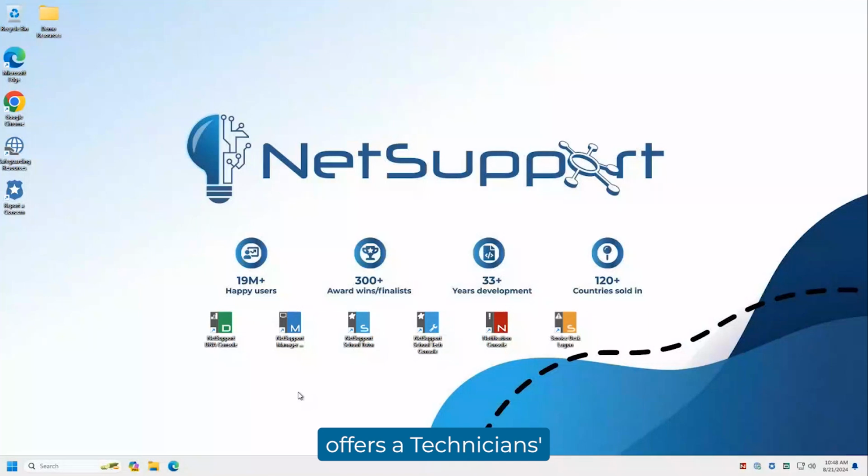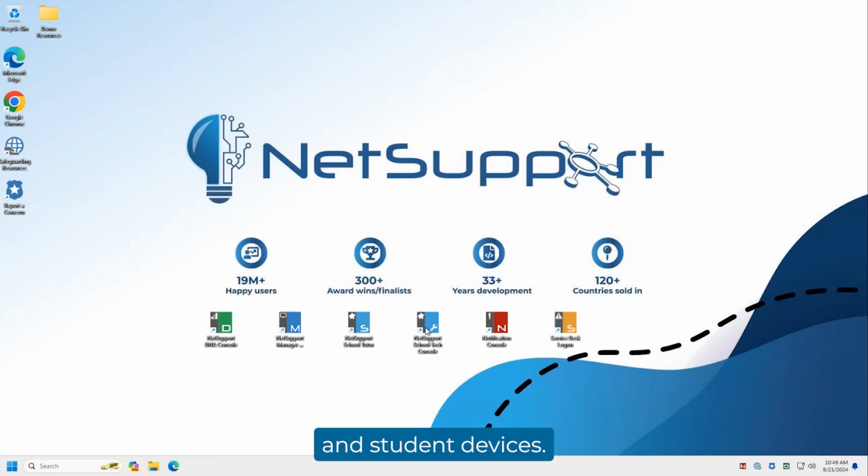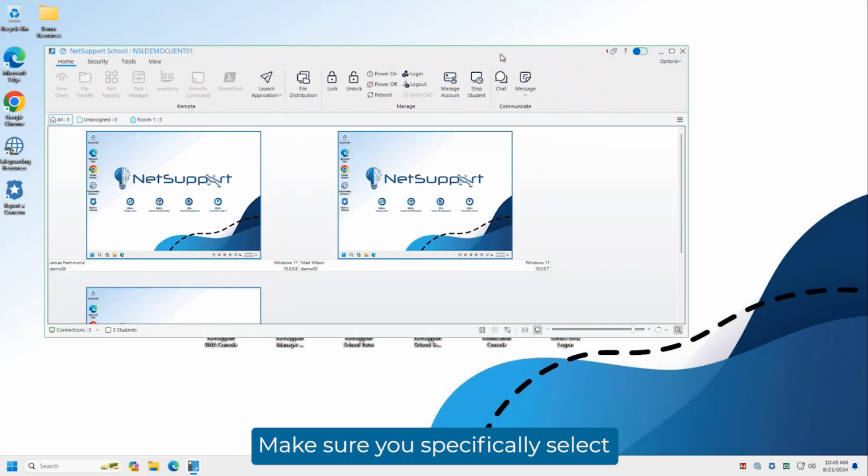NetSupport School offers a technician's console, also called the Tech Console, to help support IT teams managing their infrastructure and student devices. You can launch this by clicking on the NetSupport School Tech Console icon that has a wrench on it. If you don't see the icon on your desktop, you need to run the installer and make sure you specifically select the Tech Console component to install onto any IT or admin devices.